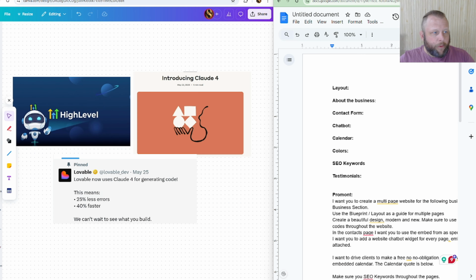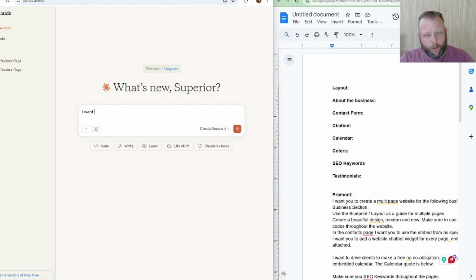And the first thing we're going to do is obviously create a layout. So I'm going to ask Claude. So let's see what Claude does. So this is the free version as well, so I'll see how much of it we can actually build out with the free version. The first thing I want is a blueprint structural layout of a good website. So I'm just going to ask Claude: I want you to give me a blueprint of a website design for a landscaping business.